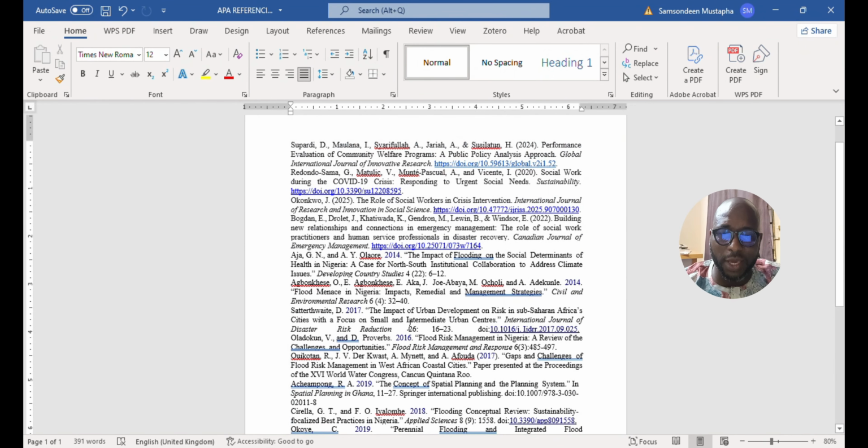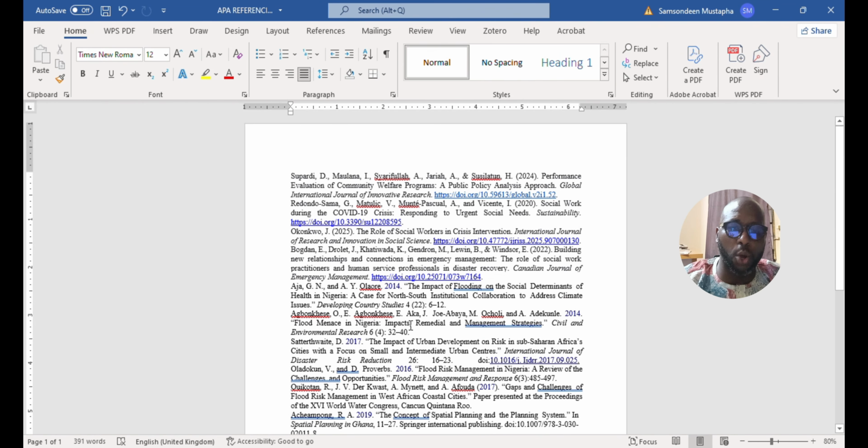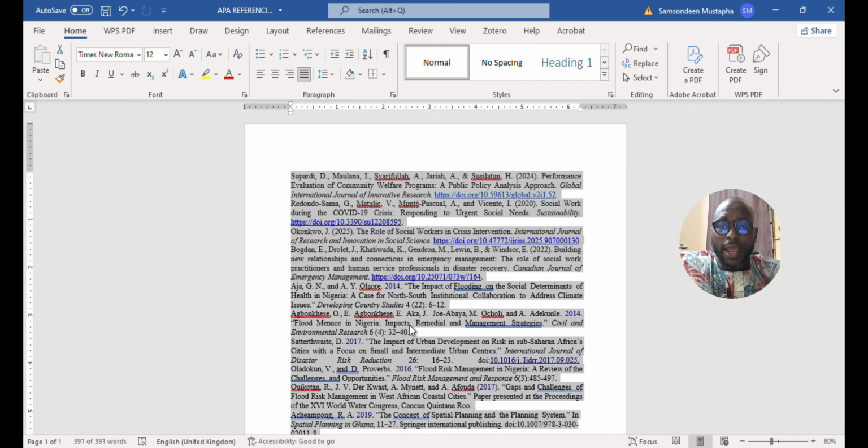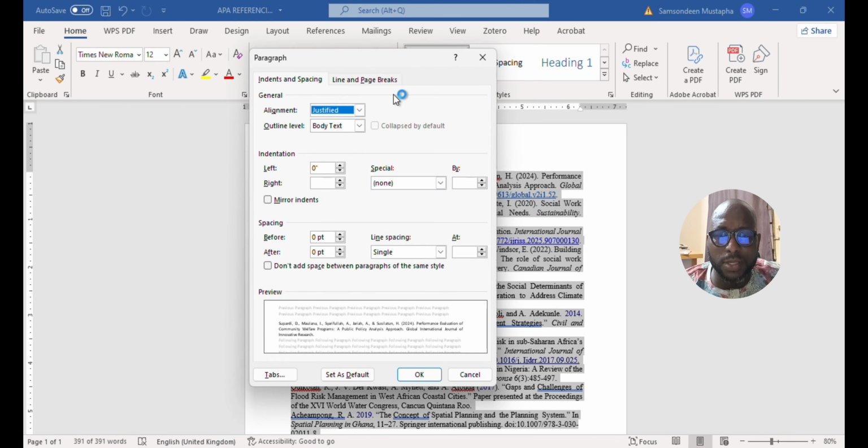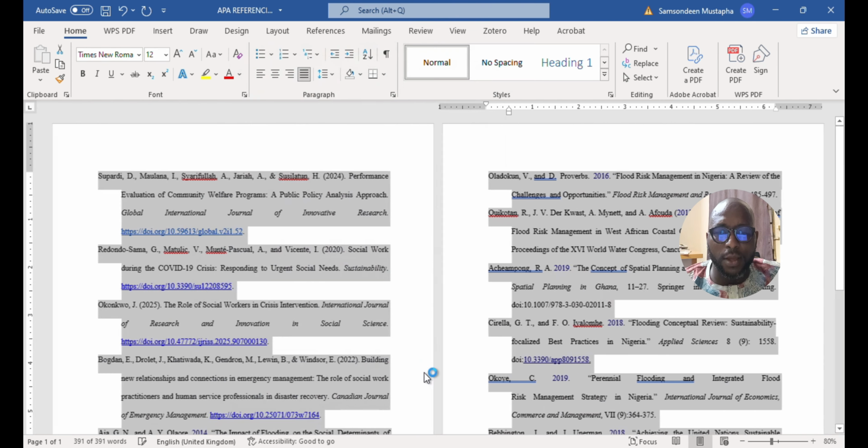So what we do simply is, since we have all our references in a particular document like this, just press Ctrl A, come to this paragraph tab there, and click on this drop down arrow, paragraph settings. Click on it, then at this special part, select hanging, and for line spacing, make it double. That way we have this.